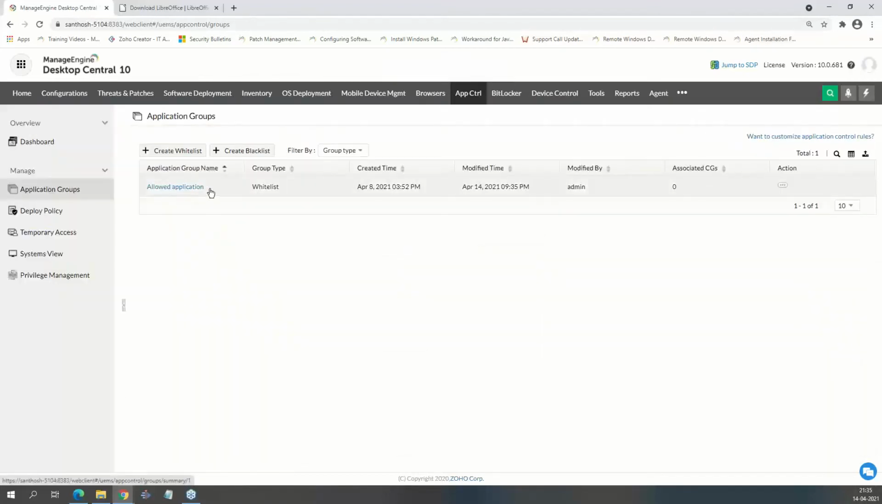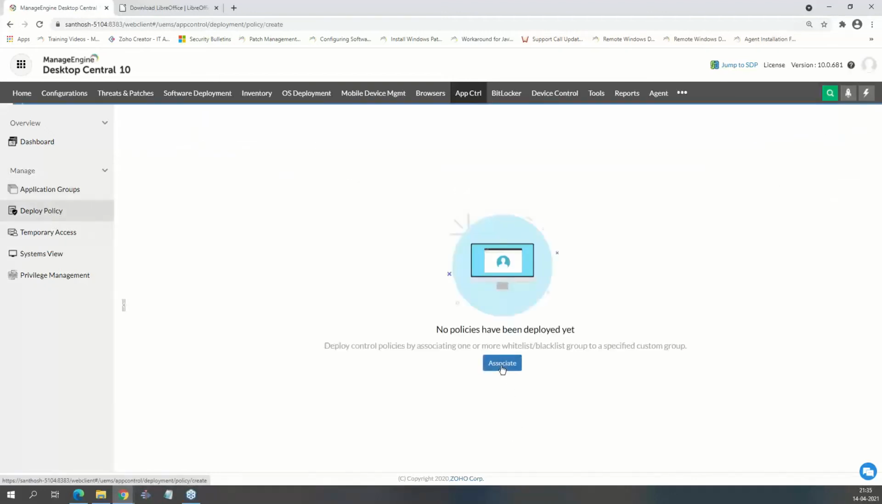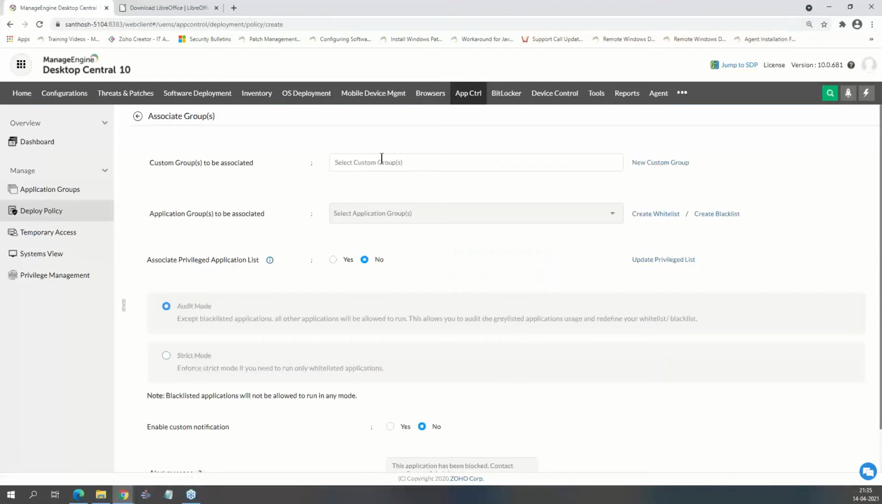So once John creates this group, a whitelist of allowed applications, then it's all about applying this and creating a policy, right? So let's go to deploying the policy. Let's go ahead and create a policy and apply it. So where should I apply this policy, right? Either I can apply to all computers or create custom groups.